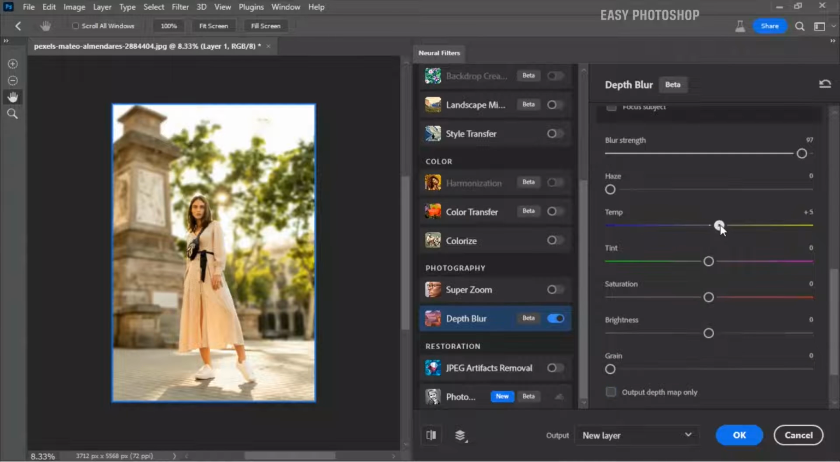But in depth blur feature, you will find some amazing sliders. Using these sliders, you can control haze, tint, saturation, and brightness. In comparison, both features are good. In lens blur, you can add bokeh blur, and in depth blur, you can generate a depth map only and use it to enhance your photo.